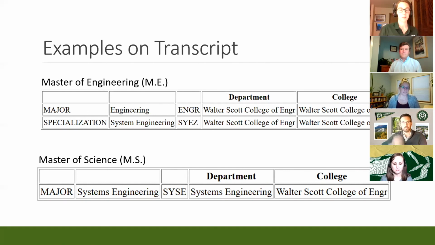When you're looking at the difference between the ME and the MS and what degree you're actually earning, this just gives you kind of an example. The ME is a major in engineering with a specialization in systems engineering, whereas the MS, your major is systems engineering. So this is just a quick idea of what the end goal is on these two.